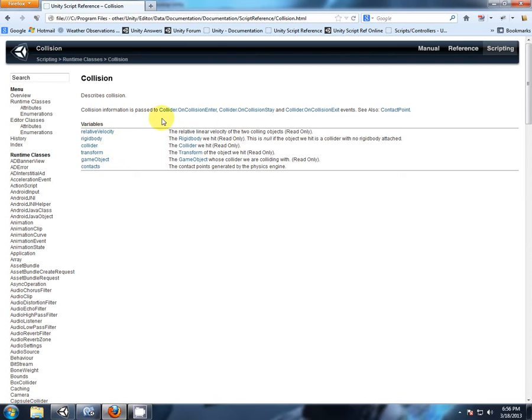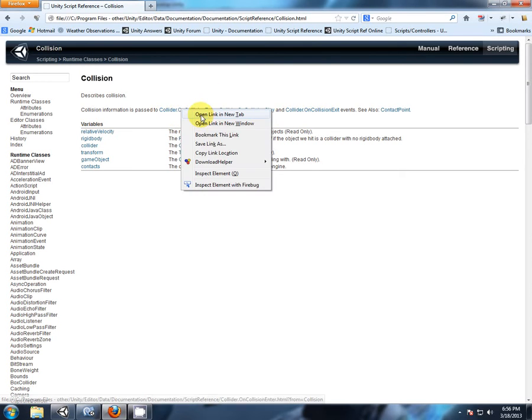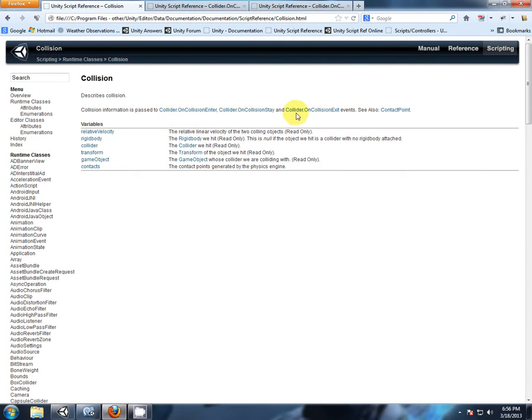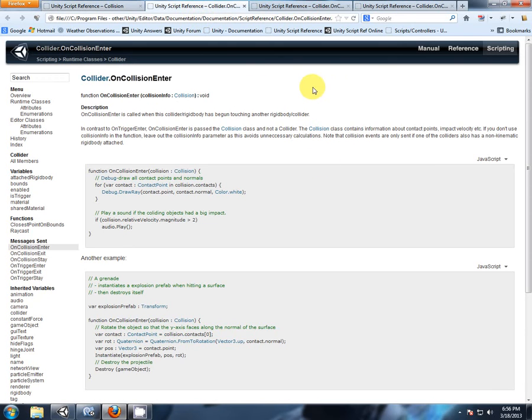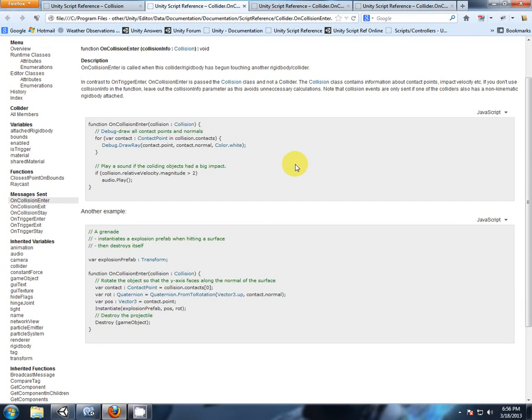Here we have some commands based on collisions and the collider associated to those collisions. So when our rigid body touches another collider, we can check that with this function, OnCollisionEnter. Did our rigid body collider come in contact with another collider? So let's add that in.